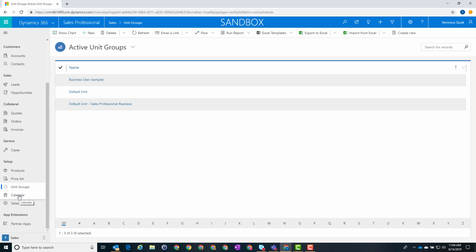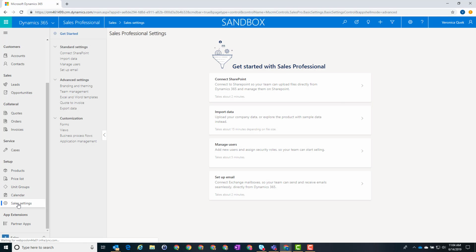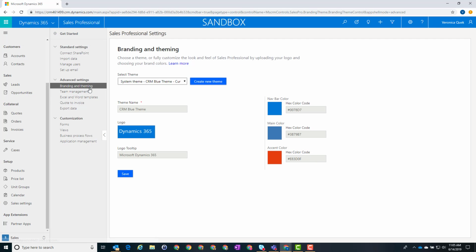Calendar is just simply your calendar connected from Dynamics 365, and also will sync with your Outlook. And then the administrator will have some settings that they have the ability to get to quickly and easily: importing data, managing users, and setting up email. You can brand the look and feel of Dynamics 365 with your colors and logos.